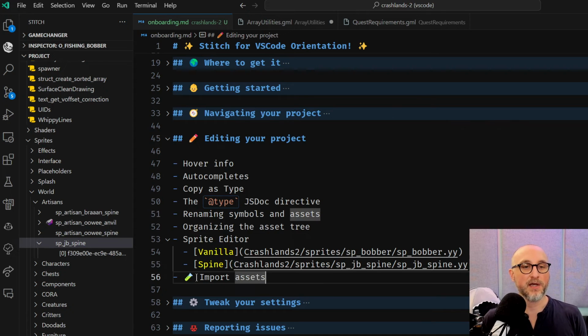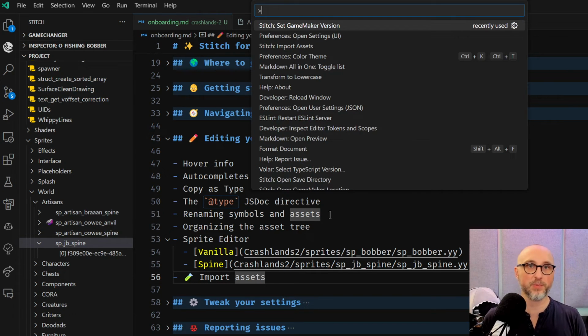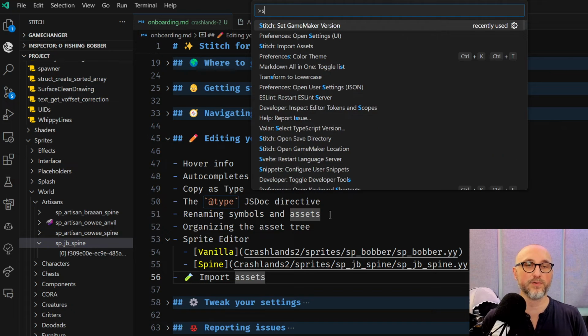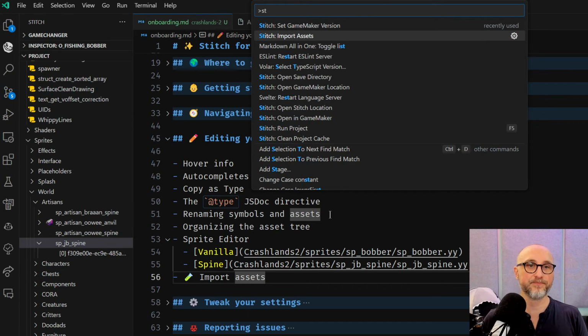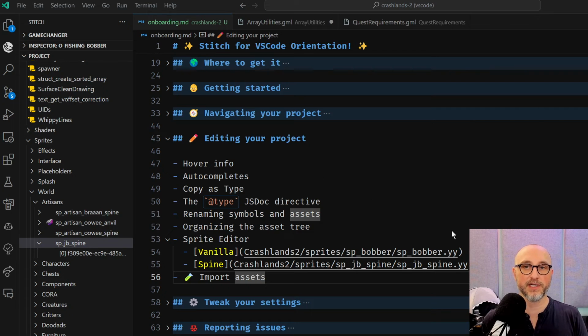Finally, we have importing assets. This is an experimental feature. It's implemented, but we haven't really used it very much, and so I'm not highly confident that it's always going to behave as intended. But the idea here is, again, I can Control-Shift-P, open up my command palette, and then look for Stitch import assets. I've got a little warning to let you know who knows what's going to happen. It's an experiment. Basically what this will do is pop open a picker asking what other GameMaker project you want to open to use as your source to import something from.